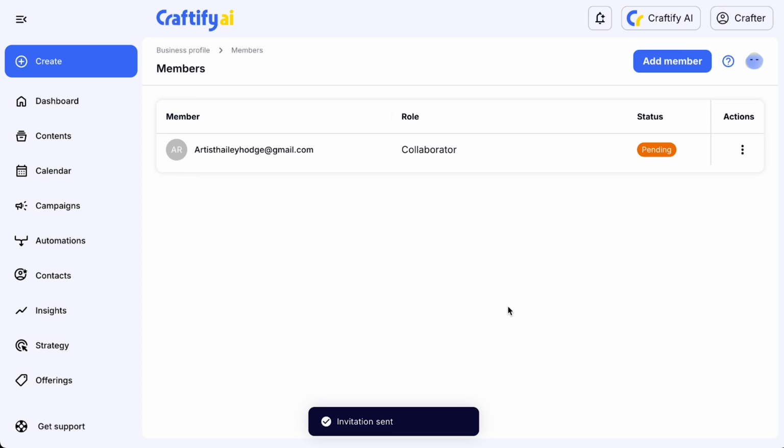Just so you know, this member can only access the CRM and the crafts, but they cannot do billing. They cannot see any of the business settings. So you can also only work on your crafting with this member.